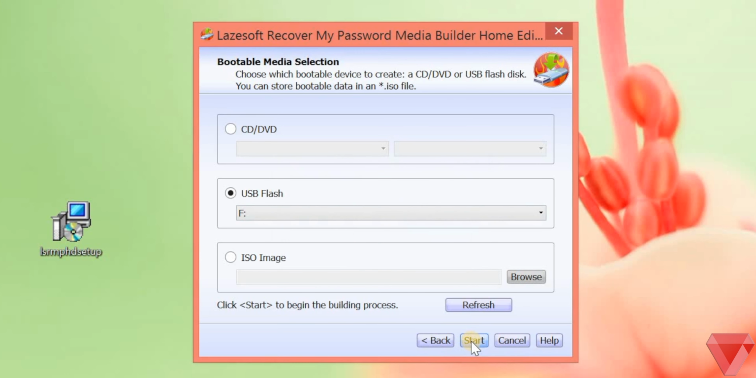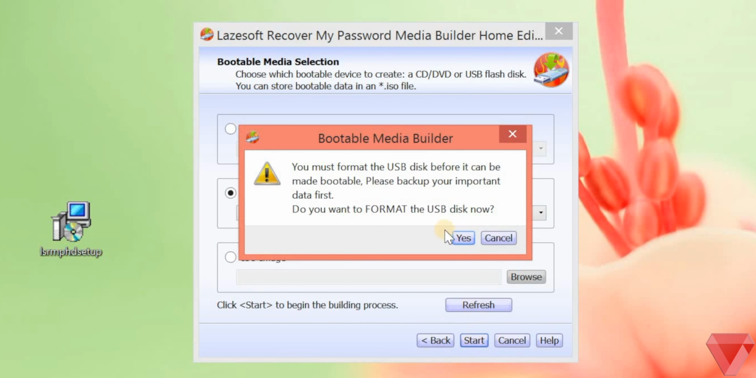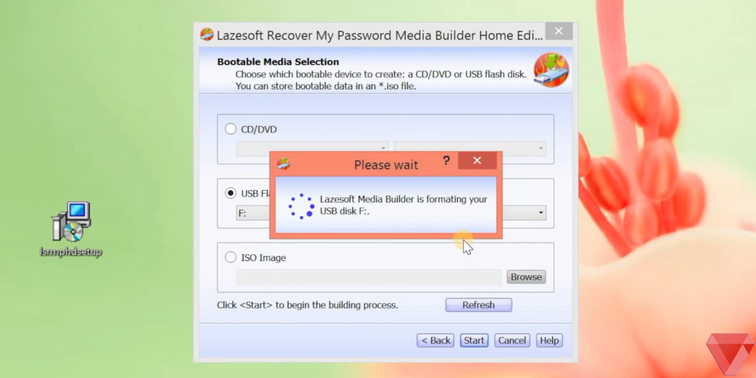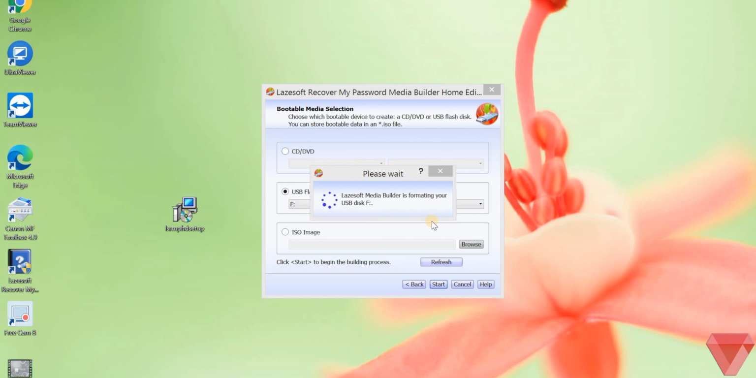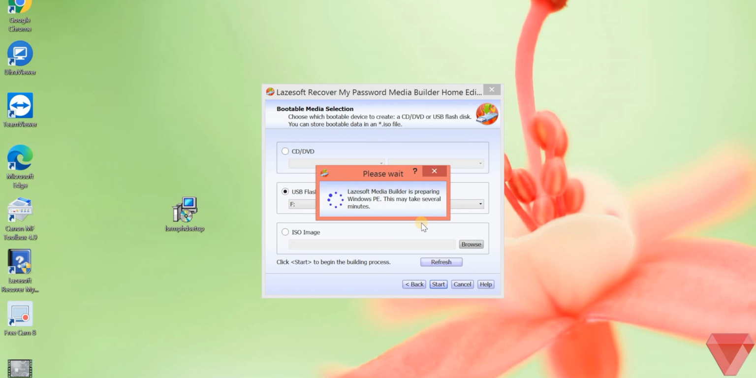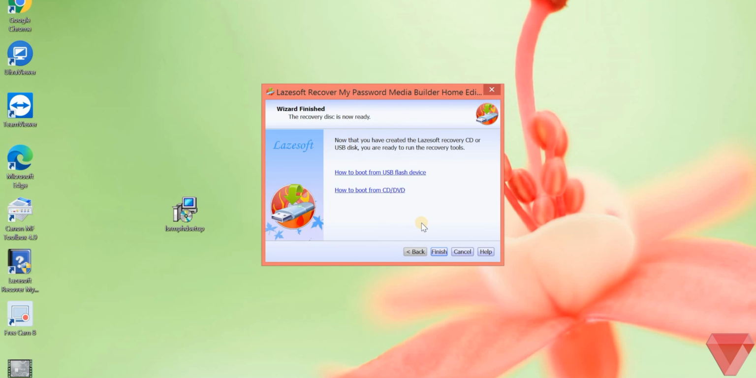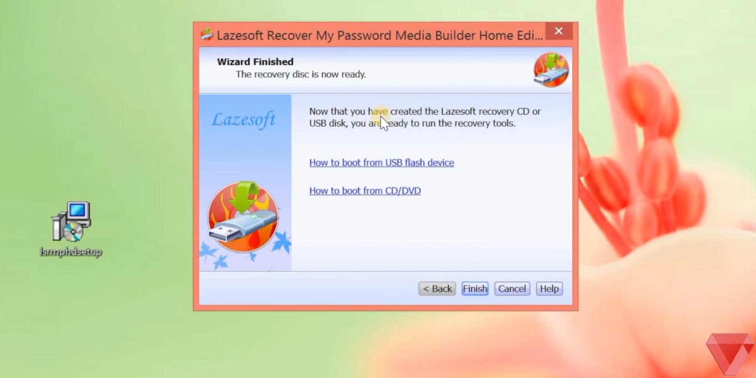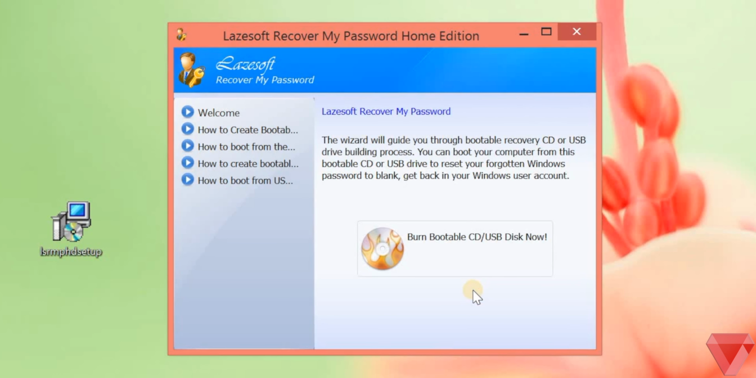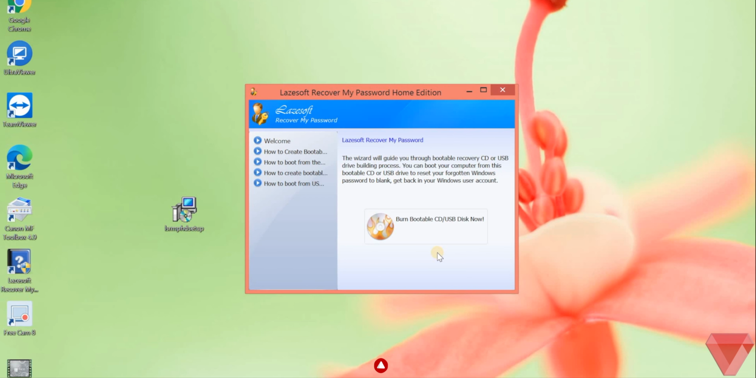You will see the following message that this will format the USB disk. Click on Yes. This will take around 1 to 2 minutes. Once done, you will see the following message that you are ready to run the recovery tool. Click on Finish and unplug the USB drive. At this stage, we are ready to reset the password of target machine.